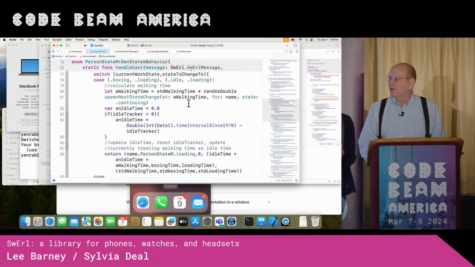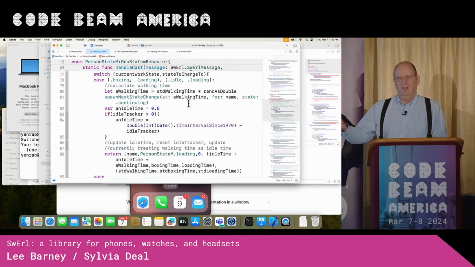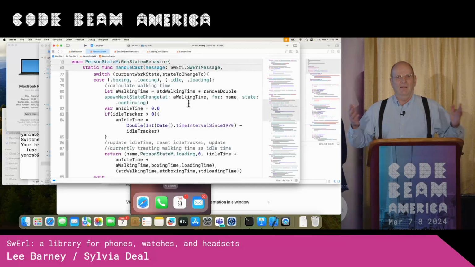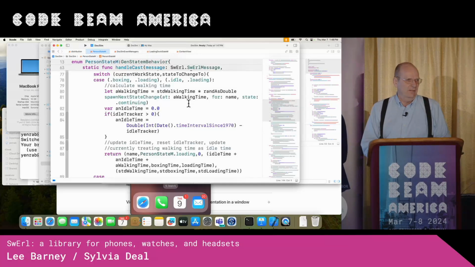So part of the purpose of this library is to help bridge people from Swift over to Erlang, to get them thinking in a better way than they're used to thinking. And the second part of it is to make every app on every device potentially a node. And so that's what we're working on. That's what we're going to hit. That's what we are going to do.